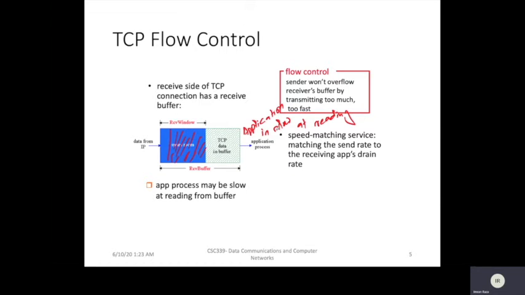So basically, flow control is a mechanism to make sure that the sender won't overflow the receiver's buffer by transmitting too much, too fast. And you can say it's a speed matching service, where the sender is matching the send rate to the receiver application's drain rate. This drain rate means the rate at which the application is reading data from this buffer.